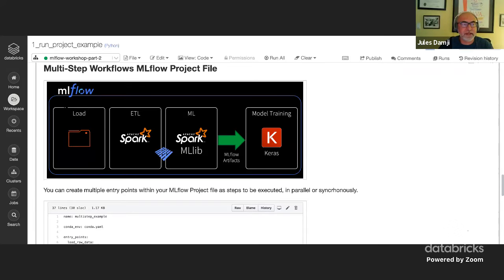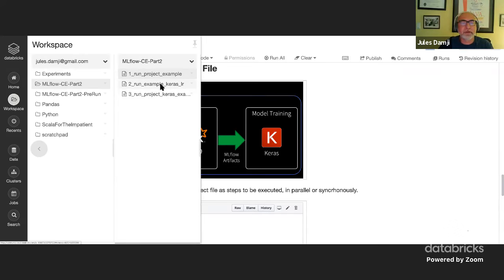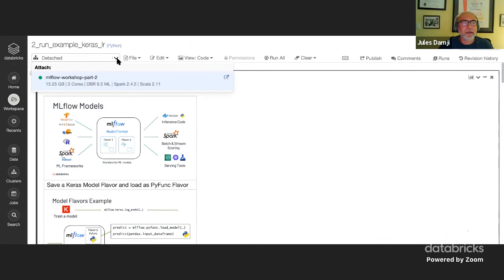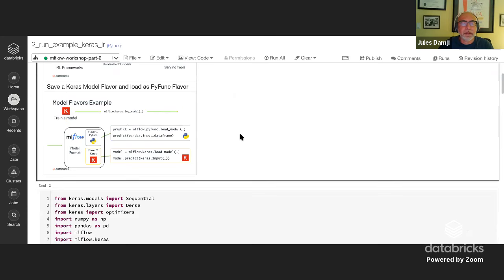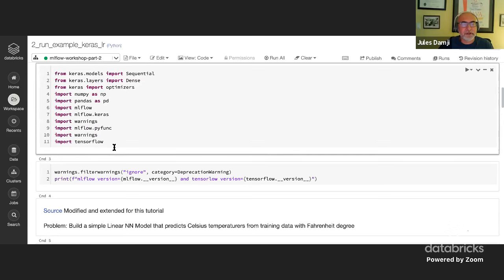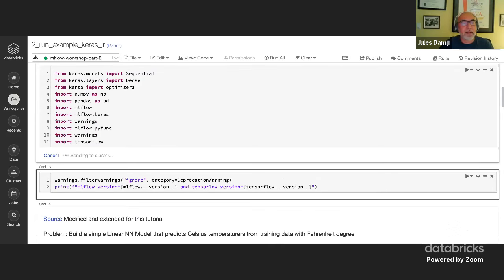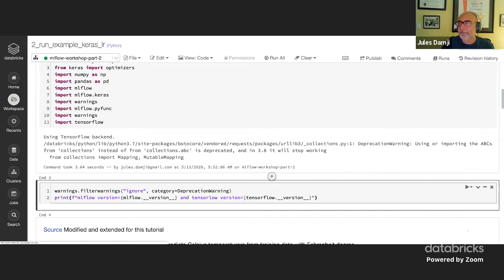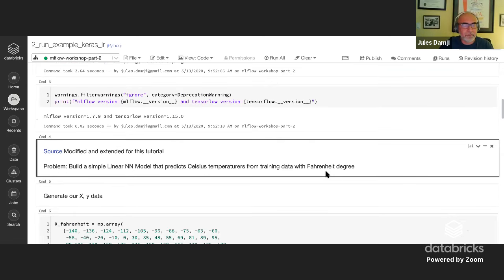Now let's look at the second one. The second one I'm going to do is a Keras example. And over here, I'm going to demonstrate how you can use this particular autolog function. So here, I'm just going to import all the stuff that I need. Now I'm on the second notebook. I'll just go ahead and create this little thing to ignore the warnings.